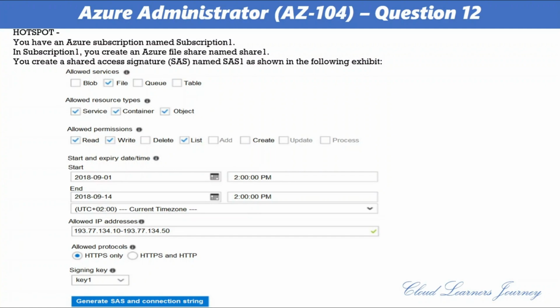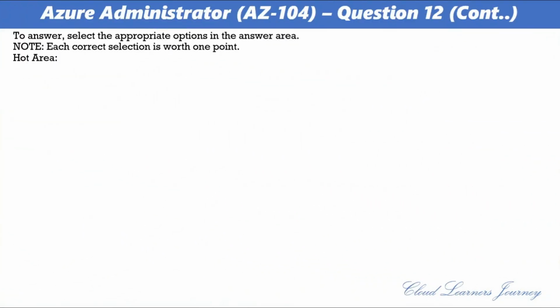Start date is 1st of September from 2 p.m. onwards and end date 14th of September till 2 p.m. Allowed IP address is 193.77.134.10 to 193.77.134.50 and the allowed protocol is HTTPS only. Signing key is key1. To answer, select the appropriate options in the answer area.